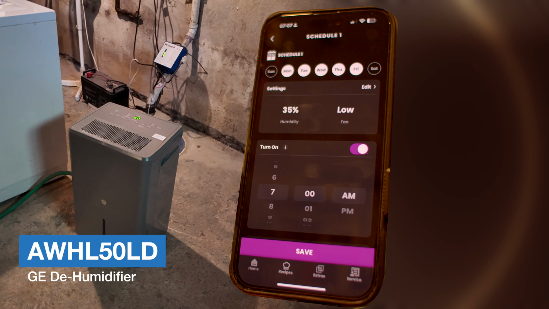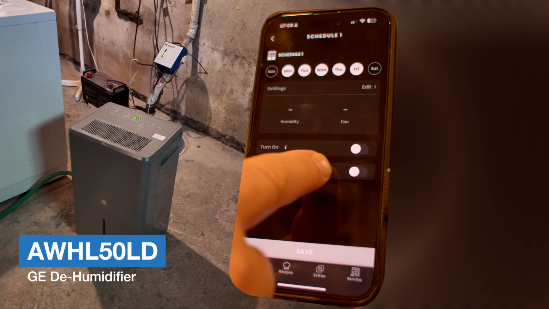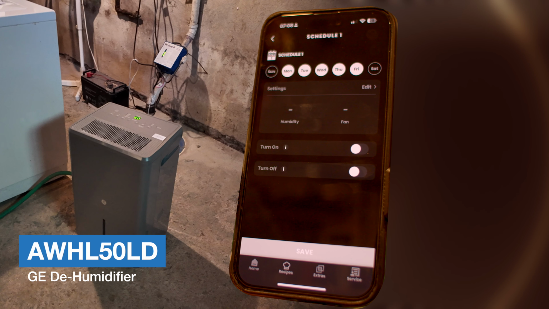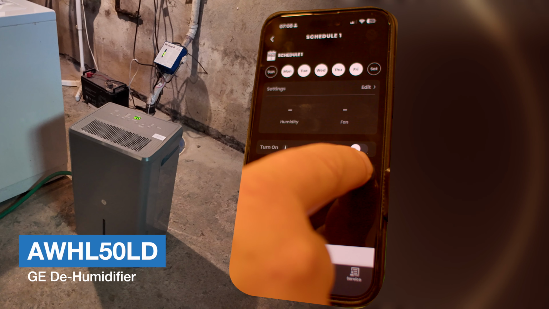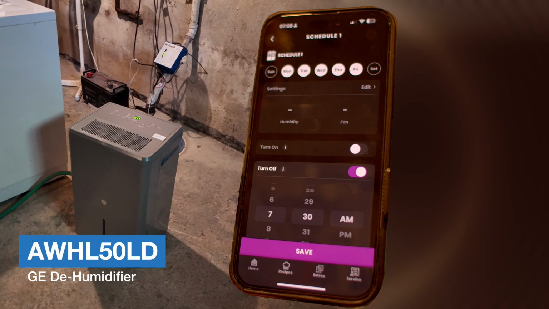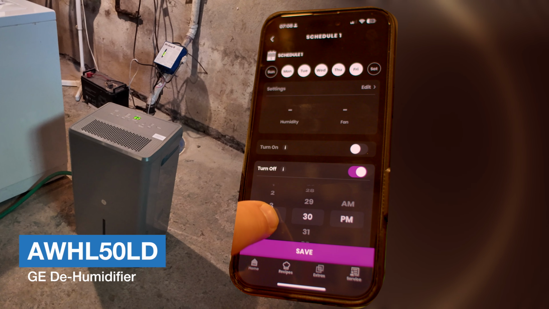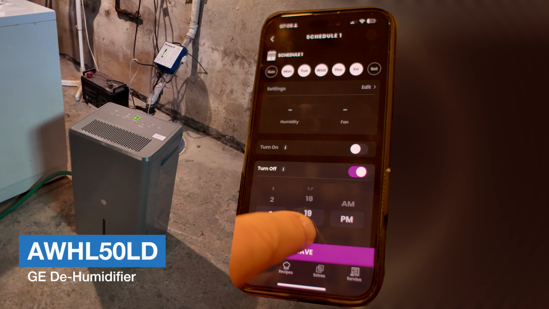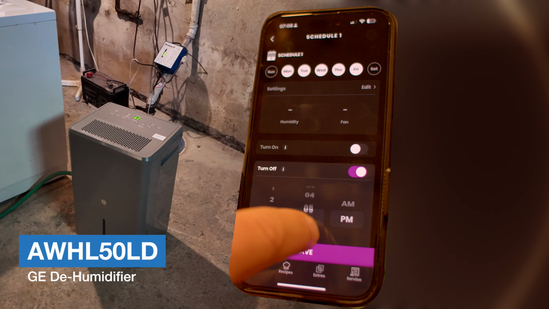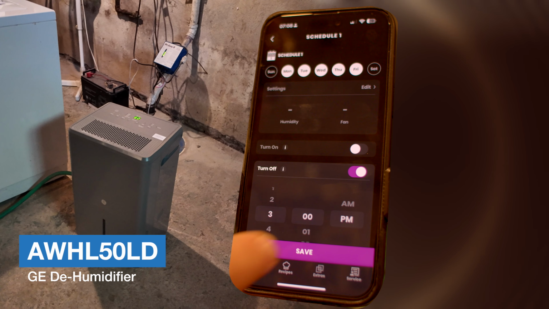So we do have to do an off schedule and an on schedule. Here, this is an on schedule, and there is an off schedule. You can do an off or on schedule. Now, we assume over the weekend the thing is running. So we need to turn it off at 3 o'clock p.m. That's when we charge more for electricity. Okay, and we save this.